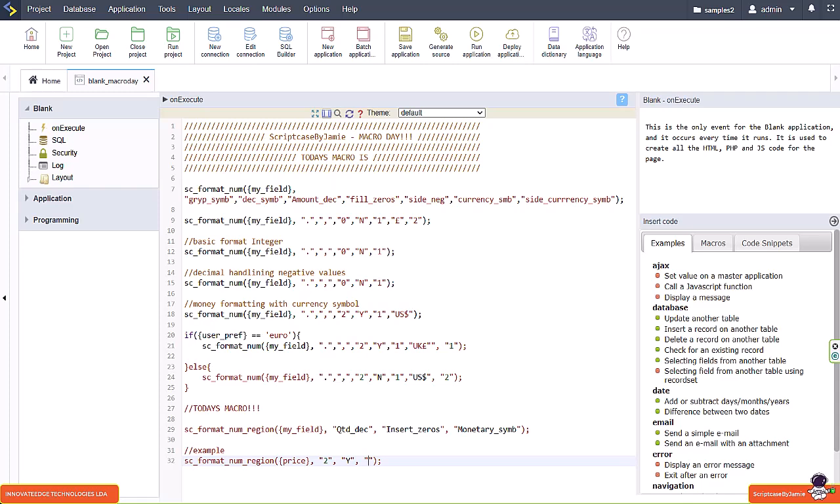If the S is not working, try the Y. I'm sure it has been then changed already. And if not, then you can add here also S instead of Y. Okay, so for the monetary symbol, we don't add the monetary symbol in here. We just say yes or no to say whether it's displayed or not. And then just like that, we have formatted a field according to a specific region.